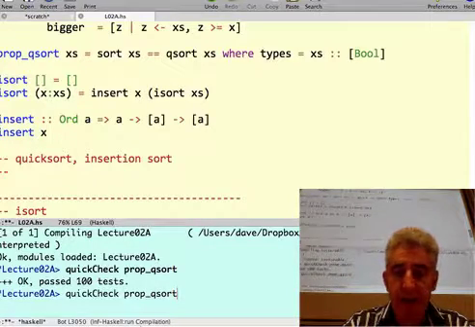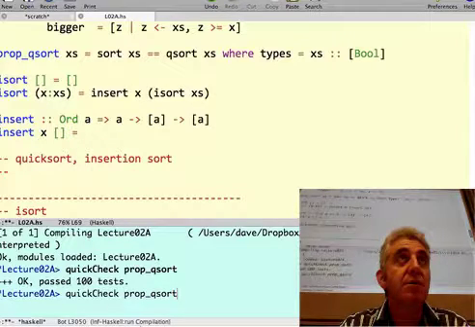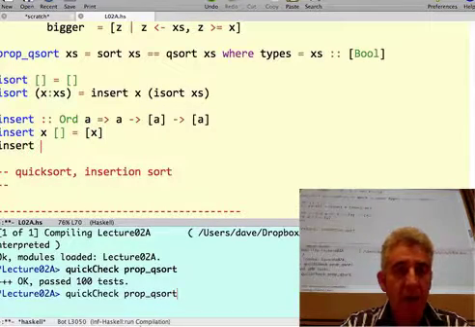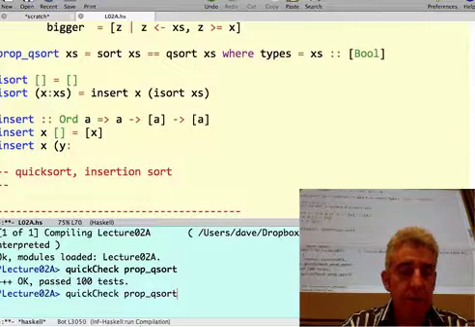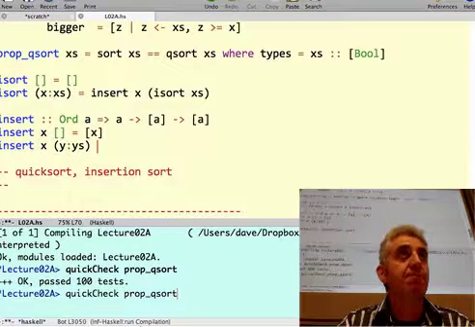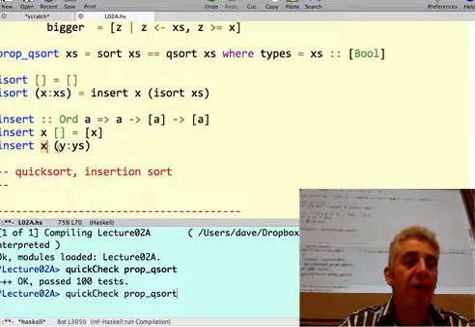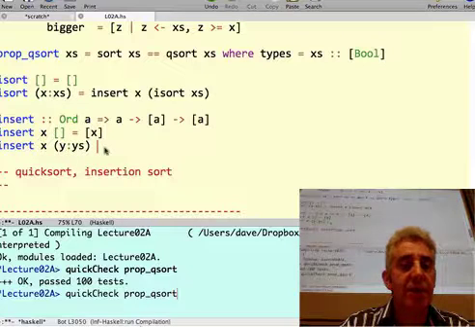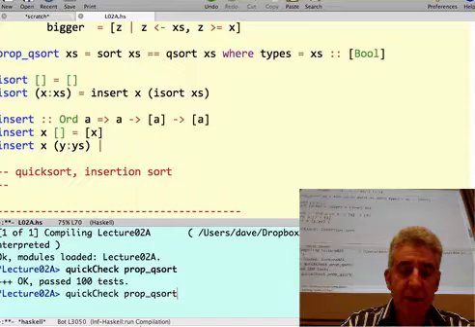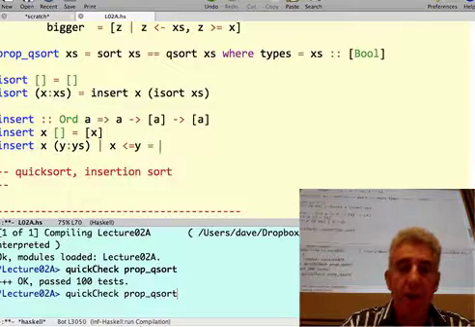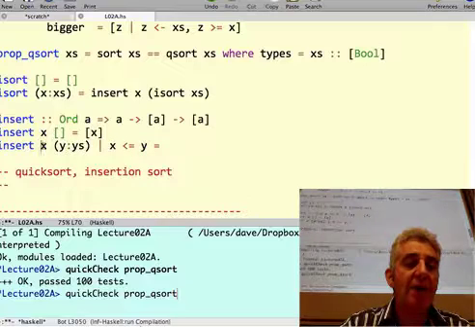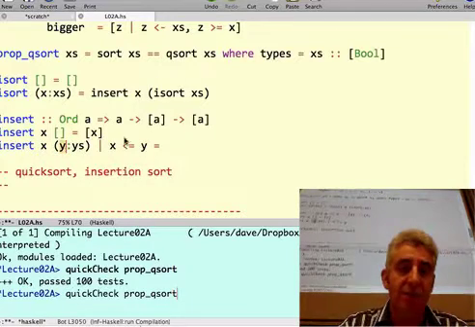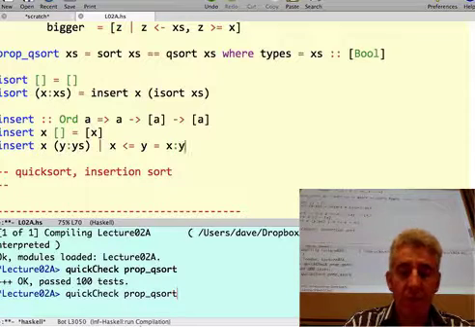Well, we're going to insert x into an empty list. That's an easy case, because if the list is empty, then we just get x. If we insert x into a list y:ys, well, it depends whether x is smaller than y or not. Let's say less than or equal to: if x is less than or equal to y, then we know that x has to go on the front of this list, because it's smaller than the first element, and if it's a sorted list, the first element will be the smallest. So then we just get x on the front of y:ys.